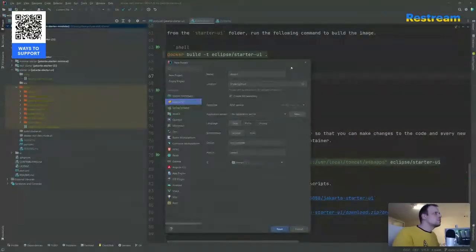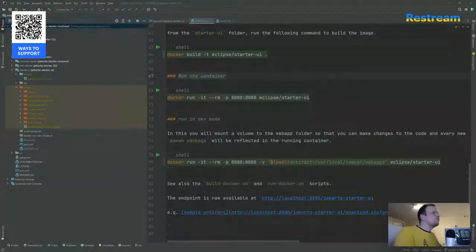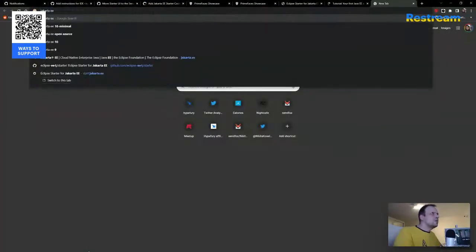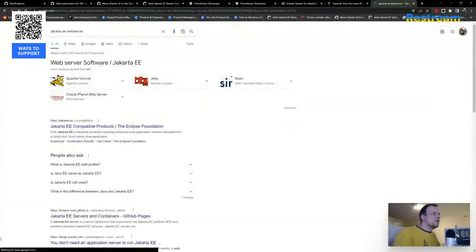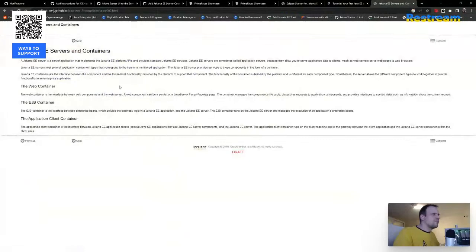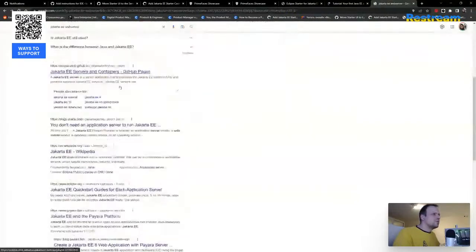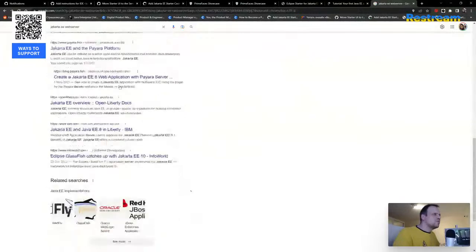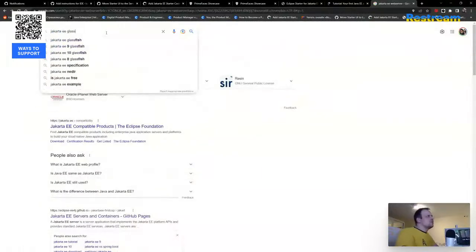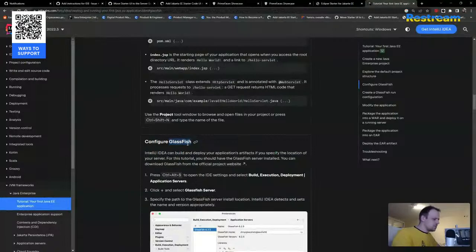So new project, JakartaEE. What do they normally recommend? JakartaEE web server. Okay. Which one? For simplicity, I could go with WildFly, but Glassfish is also an option. To be honest, since they're using Glassfish, we'll be using Glassfish. That's fine.